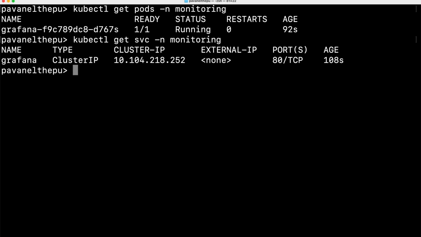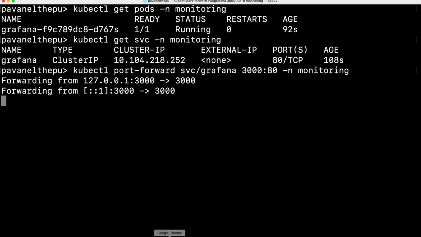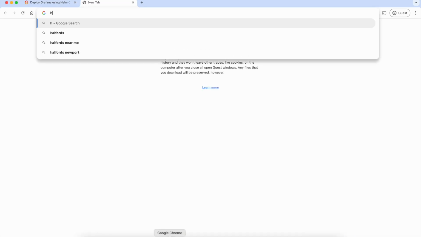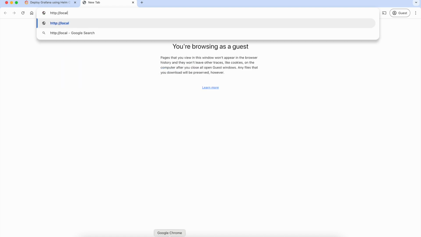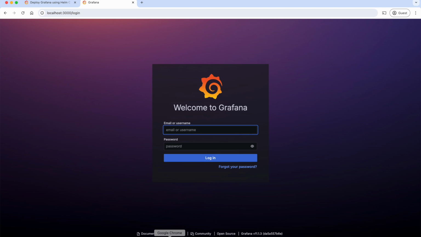Now let us verify by accessing the Grafana UI through port forwarding to the Grafana service with kubectl port-forward service grafana. Let's port forward it on port 3000, and the service is running on port 80, and it is in the monitoring namespace. Now let's go to the browser and access http://localhost:3000. There we go. We have successfully installed Grafana on our Minikube cluster.